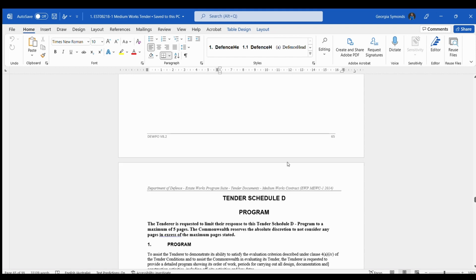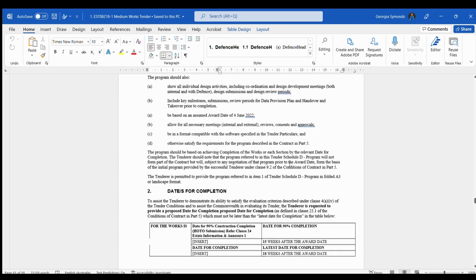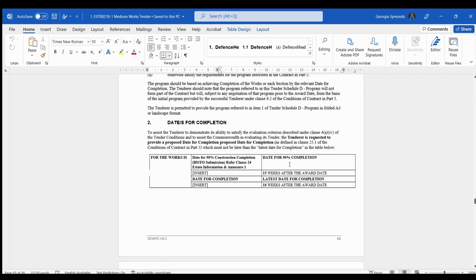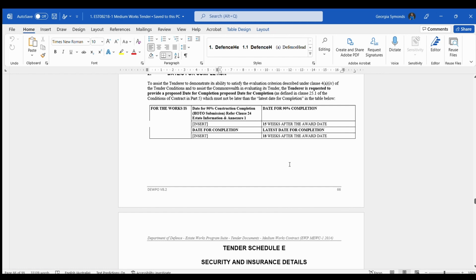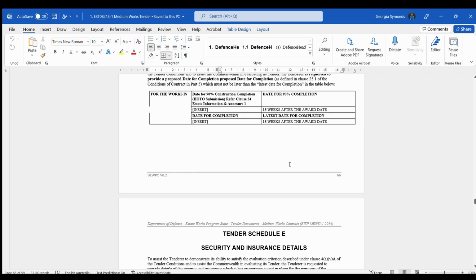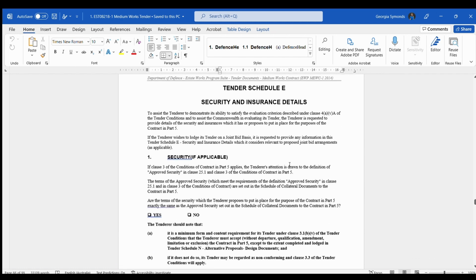It gives you all the details in terms of how you submit the program. Generally, they ask for Microsoft Project. If you only use a different type of software, then you can request an RFI to the PMCA requesting to use P6 or any other program software that you use in your company.